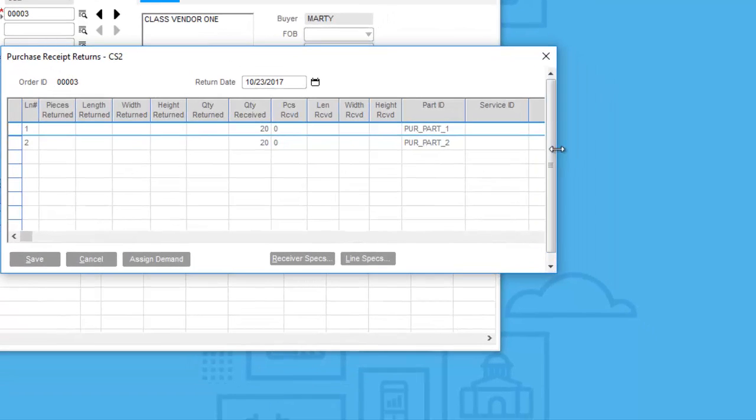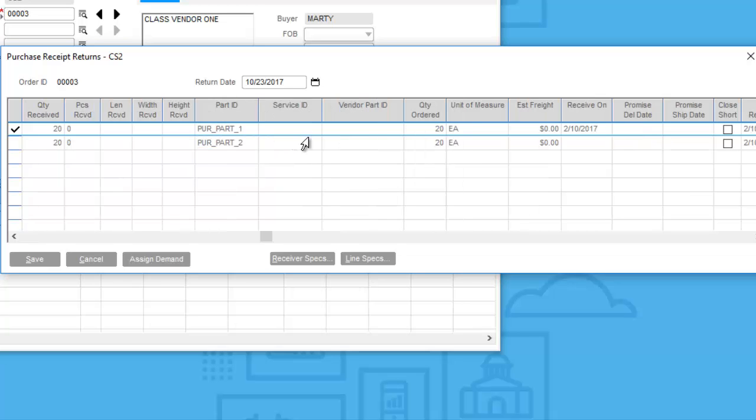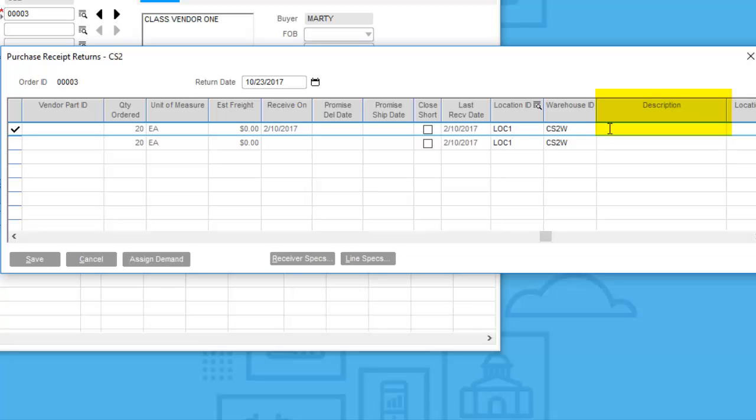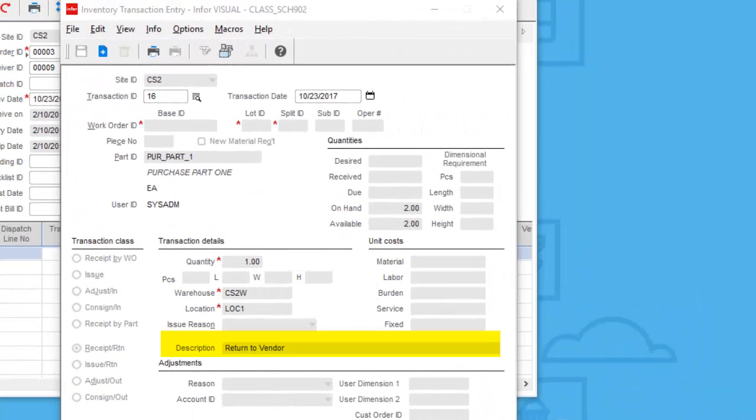Getting into the dialog, I should be able to modify and stretch it. For the next enhancement, I'll add a quantity to be returned, and I'll scroll over to the right hand side, and I can now enter in a transaction description, which will show up inside of inventory transaction entry, as well as the receiver line. Selecting the receipt return and looking at the line, you can see the transaction ID as well as the description that I added in the return dialog. I'm going to go over and open this inventory transaction, and you can see the description coming across as well.